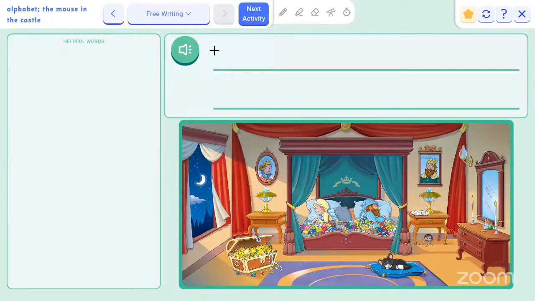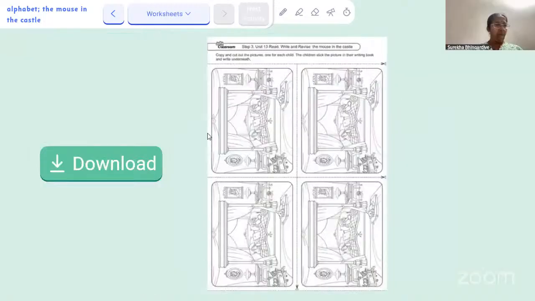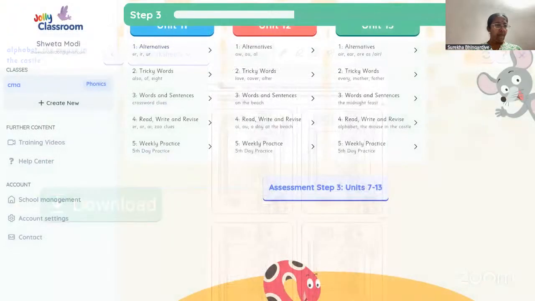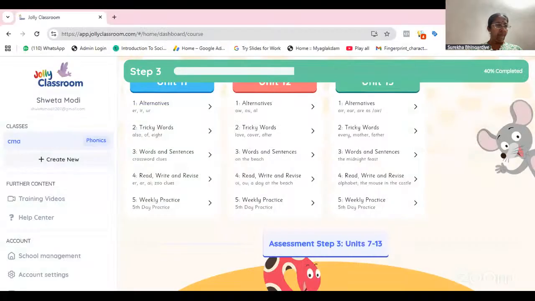One night I saw some crumbs. There's some disturbance here, but yes, they can listen and write. One night I saw some crumbs. This is called free writing. And then you have these 4 pictures. One night I saw some crumbs.